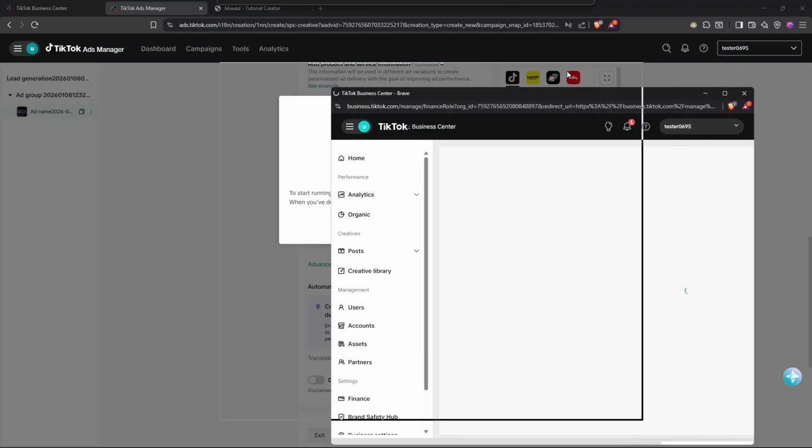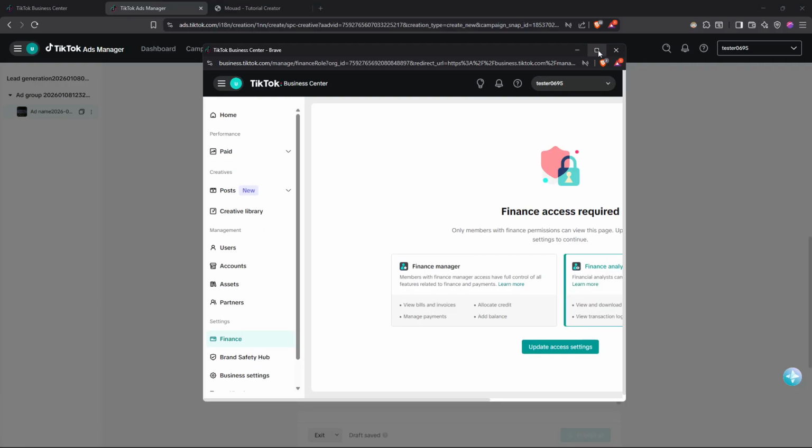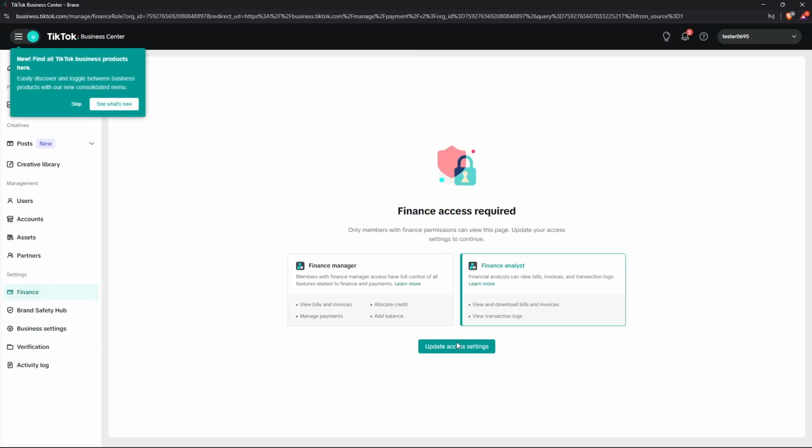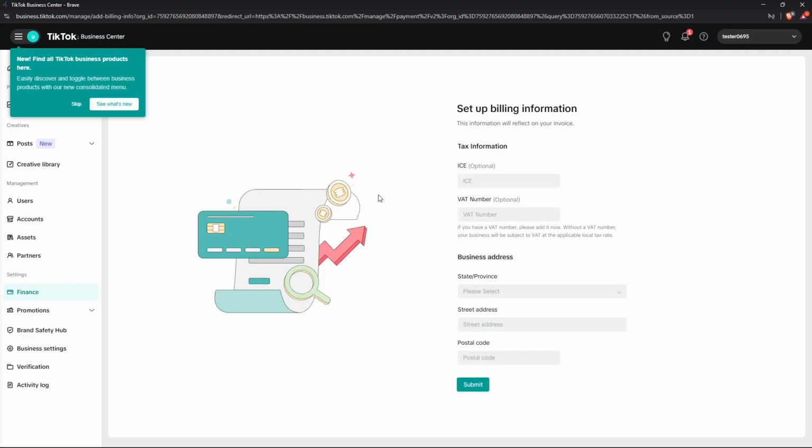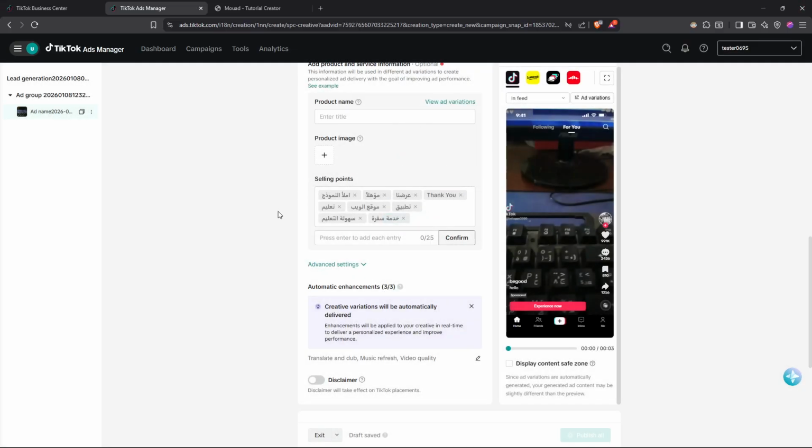Click on add a balance, and they'll take you here. You'll have to link your card, as an example. So click on update the access settings. You'll have to add the payment method, and basically you should be good to go. That's basically how you create it. Add your information right here, click on submit, and then you'll have to add your payment method. I'm not going through that. It should be pretty easy to add a payment method and stuff like that, and then you should be good to go.